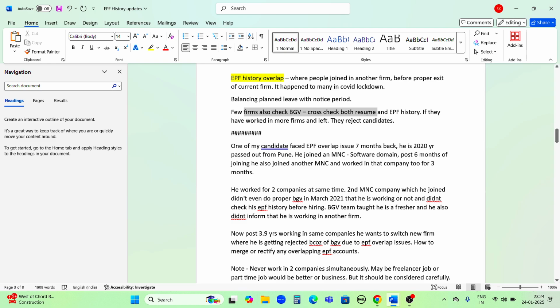And BGV issues. Most companies nowadays are checking PF histories to see whether your resume and your EPF history companies match or not. If you have worked in multiple companies and left within a lesser span of time, a few HR people are rejecting candidates.